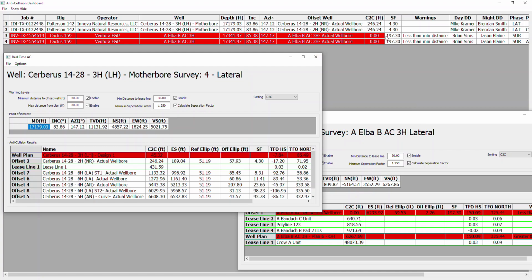Now in this case, it just so happens that it's the same point for both of these, for both the lowest separation factor and the lowest centre to centre distance are on the same well. So these lines are duplicated in here, but sometimes you'll find that the lowest separation factor at this point is against a different well, and the lowest centre to centre distance is against a different well. So in many cases you will find that these lines will be different.